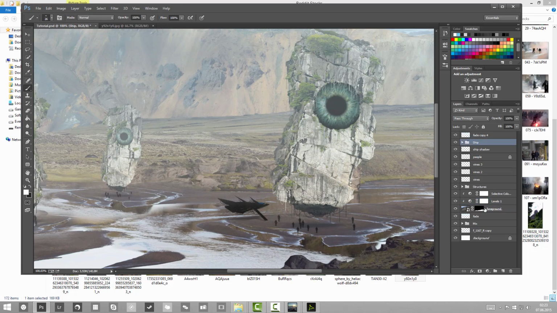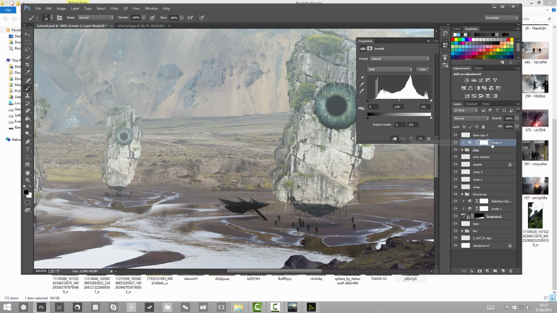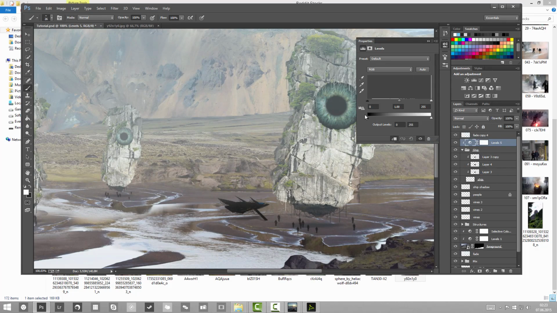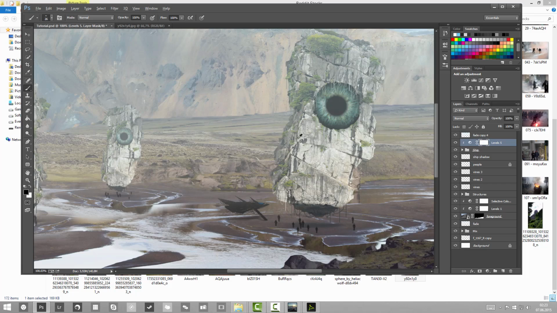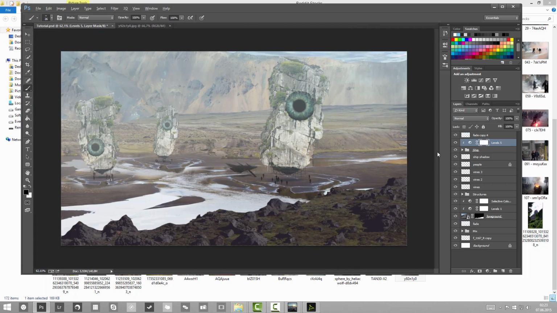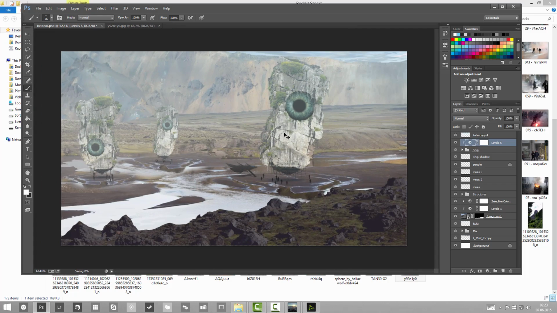So what if I add a levels layer, create a clipping mask to the group. I can do this in Photoshop CC and CS6. Add clipping mask to groups, but you can also do this manually by just adding it to the ship here. And sort of fade it out. Just like that. So it doesn't draw too much attention. There you go. That looks great.